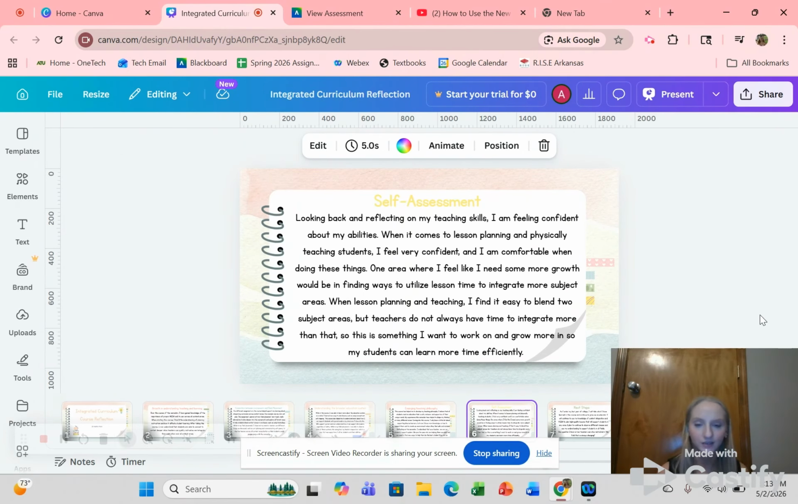For my self-assessment, looking back and reflecting on my teaching skills, I feel pretty confident about my abilities. When it comes to lesson planning and physically teaching students, I feel pretty confident and comfortable. But one area where I feel like I need a little bit more growth and support would be finding ways to utilize lesson time and finding ways to integrate more subject areas into lessons.